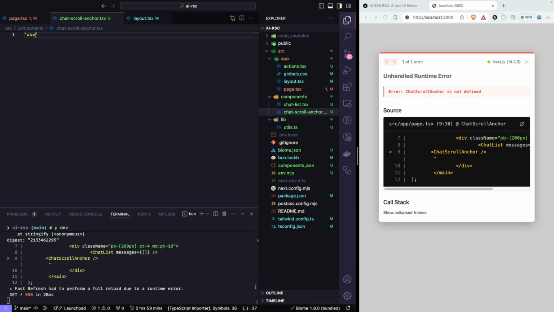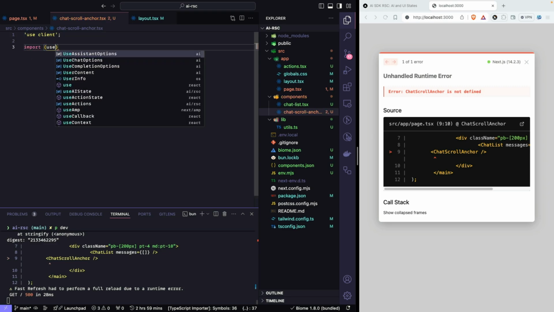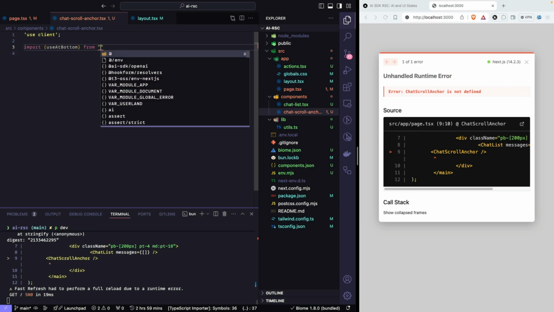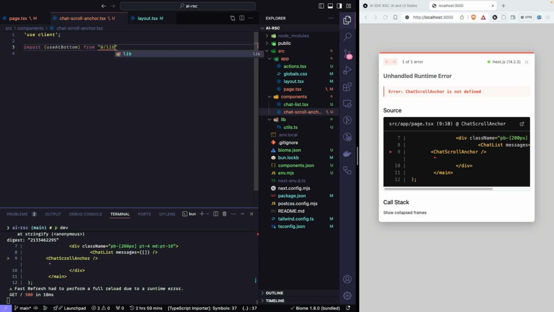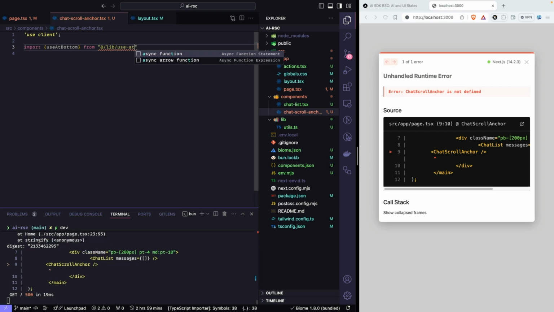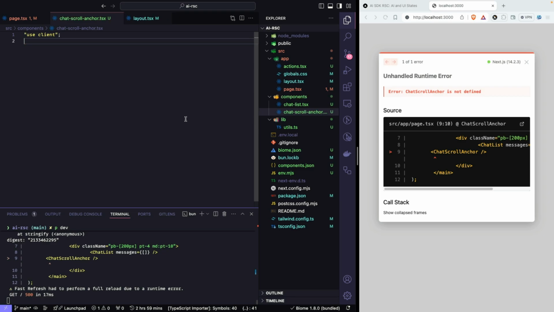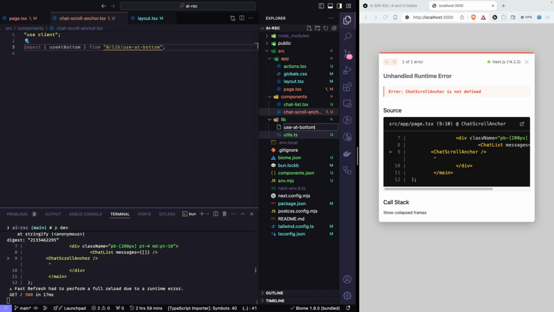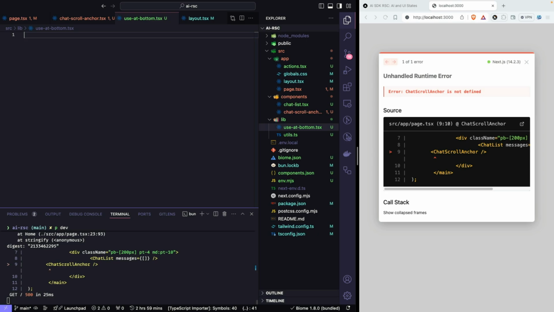We're going to give this a use client because we are going to import useAtBottom from our hooks, and we want to do /lib/use-at-bottom, and we want to create this hook. So we're going to just add it here, useAtBottom. So we're going to export a function useAtBottom. We're going to give it an offset of 0.